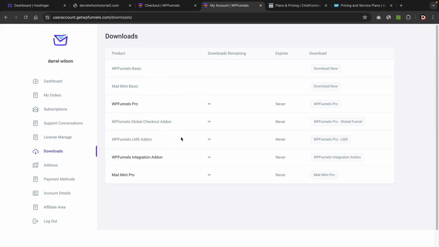So here is a list of the products, right? All you're going to need is WP Funnels Pro, and then also MailMint Pro. These add-ons here are actually pretty cool, but I think I'll save those for a whole other video because they get a little more detailed about something a little unrelated to funnels. Like the global checkout add-on is actually a really cool feature. I actually have a video that talks about it, and I'll put that in the description. It's under the best WooCommerce plugins. But in this video, we're just going to cover the Pro version and also MailMint Pro.